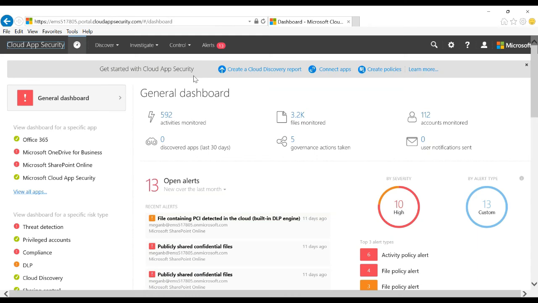This time I'm using a tenancy that is linked to an Office 365 environment that has a lot more activity, a lot more users, and the CAS tool itself has been configured and integrated at a deeper level than the one I showed earlier, just to give you the idea of the level of information that these types of CASB tools can give you and the types of controls they allow you to put in place.